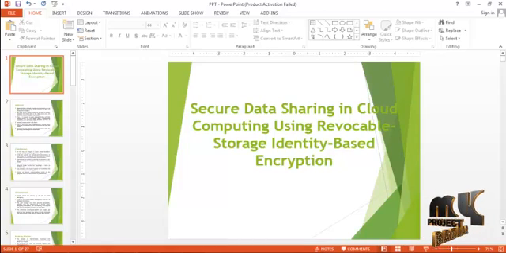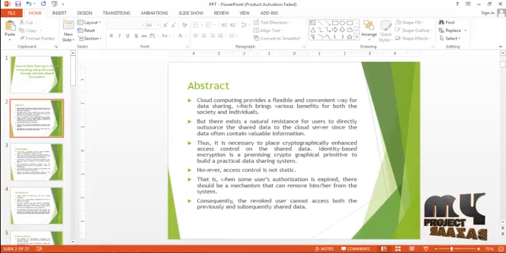This video will lead us to the demo of secure data sharing in cloud computing using revocable storage identity-based encryption. Cloud computing provides a flexible and convenient way for data sharing, which brings various benefits for both the society and individuals. But there exists a natural resistance for users to directly outsource the shared data to the cloud server, since the data often contain valuable information. Thus, it is necessary to place cryptographically enhanced access control on the shared data.